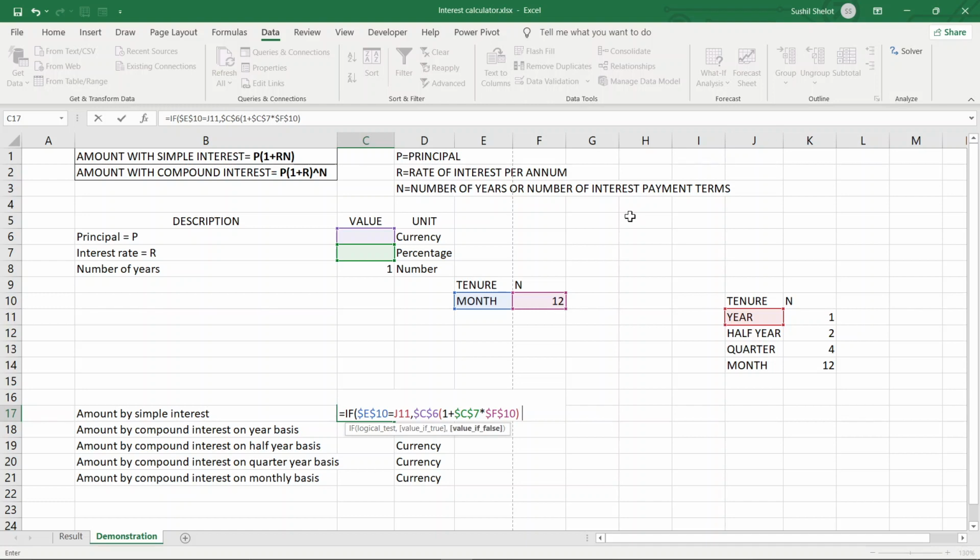And if that is not true, then what next? I'll have to say "not valid". I'm just going to put this text in double inverted commas because, as we all know, text is always to be put in double inverted commas and the numericals can be without those commas. So once done, I'm going to say enter.